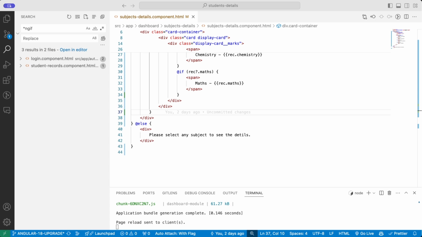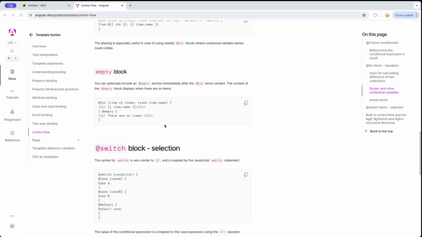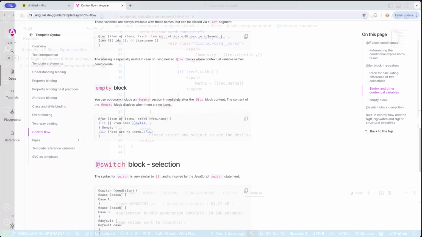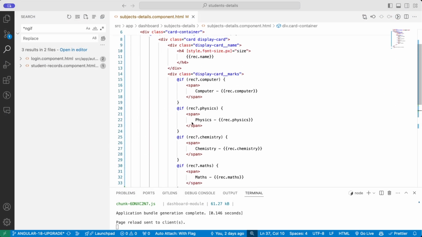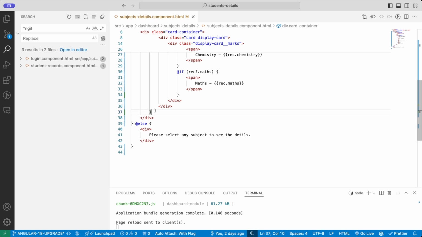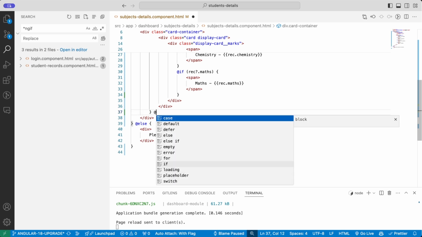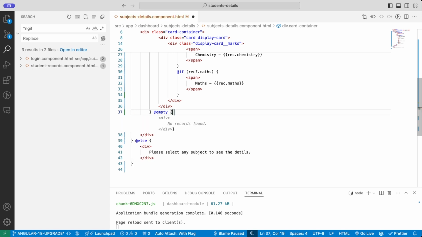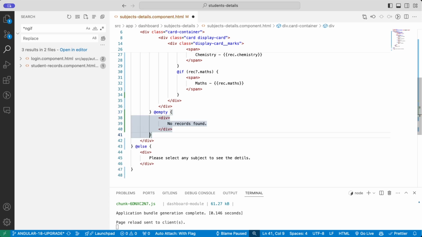So now I'm going to be talking about the empty block, and for that I'll take you to the browser. Here in the browser you can see that the empty block basically displays when there is no item to be displayed in the for loop, and that's when the empty block would be executed. So in order to put this, let me take you back to the code editor, and here is the for loop, and let me put the empty block right here. So @empty, and there you go. No records to display.